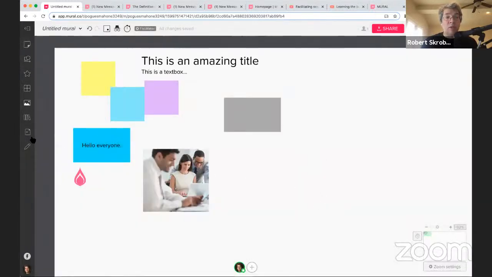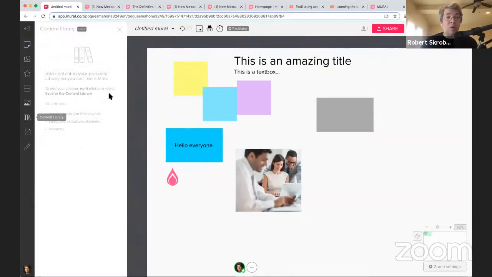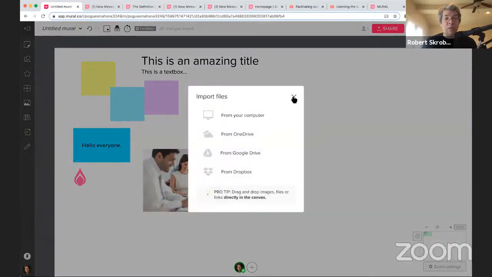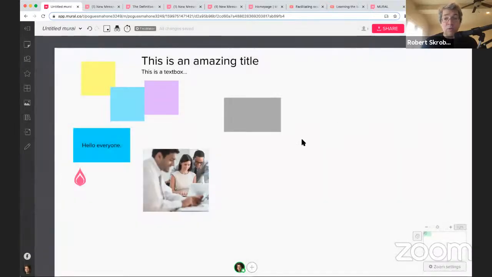I would highly encourage anyone to explore these and see what they're all about, especially the content library, where you can add whole groups of things and reuse them in several different points, which is great for template building. There's also files, where you can take files, import ones that you already have, and drop them straight in the Mural for a link. So let's get into that a little bit.